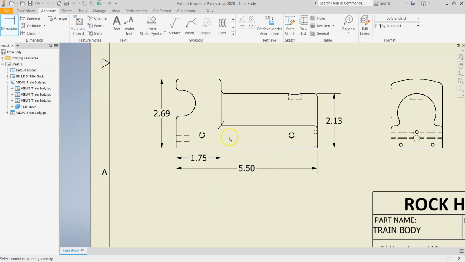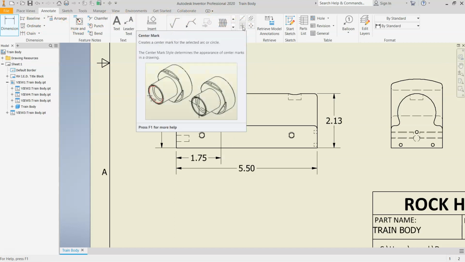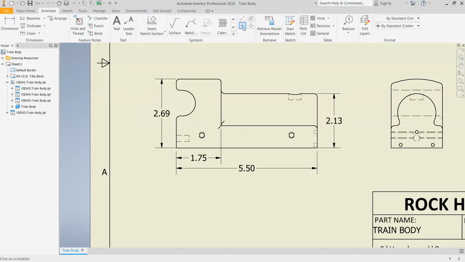As for holes, anytime you drill holes, you're going to need to put a center mark to denote the center of the hole or the center of the circle. So we're going to use center mark here, and we're just going to place it in the middle of all of these arcs. And now, when we dimension the X and the Y locations of these holes, it'll be a little bit easier to see. Let's do that.